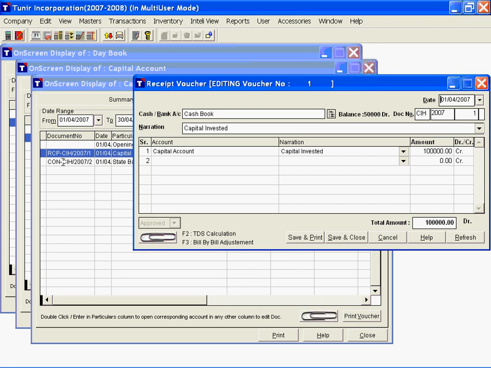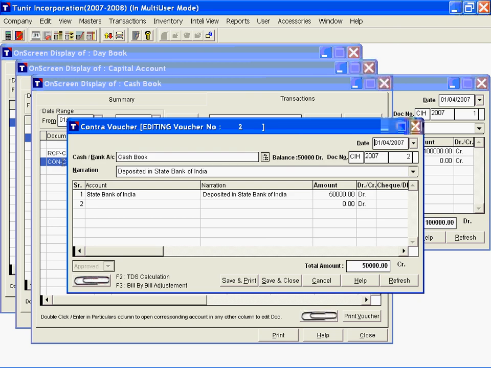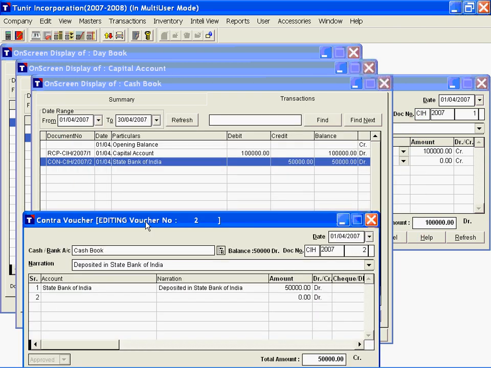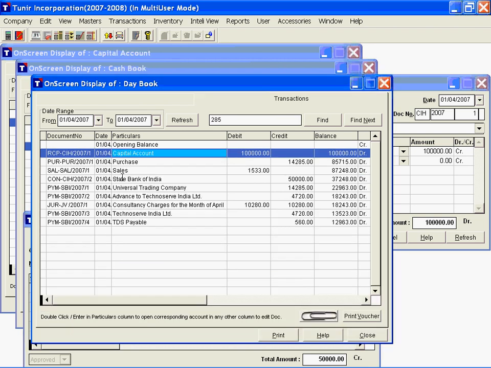I can work on multiple vouchers simultaneously. If I double-click on this contra voucher, it would open the contra voucher for editing. Now I am working simultaneously on receipt and contra voucher. I can work on multiple on-screen display windows and open a voucher or reference account from any window.